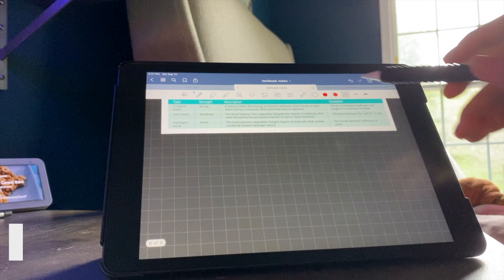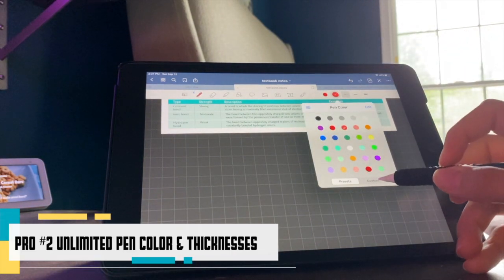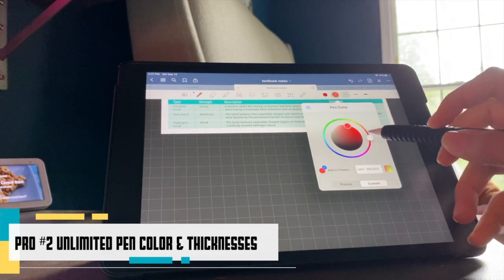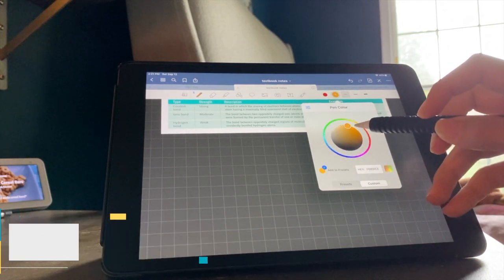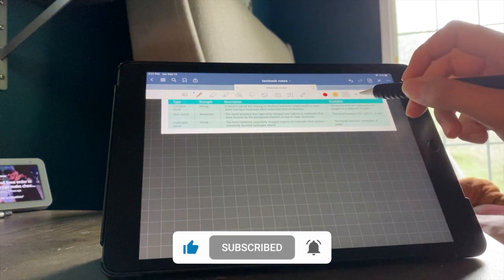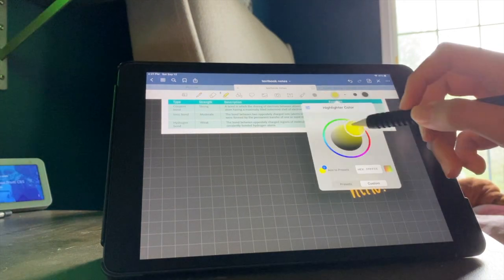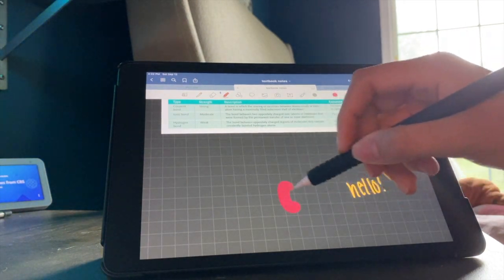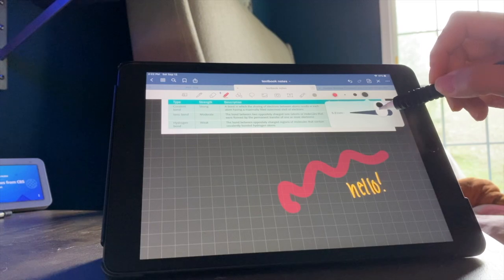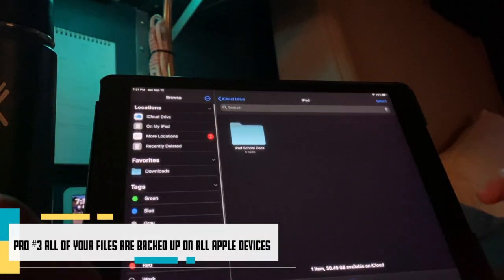The next pro is that you have unlimited pen colors and thicknesses and different pen types. I know for GoodNotes 5 you have 3 different pen types, and for Notability you have many different pen thicknesses and colors that you can choose from and tools, and the colors that they give you are actually amazing. I love them. I think they're beautiful, but you can also create your own with a color wheel and everything, same as GoodNotes 5.